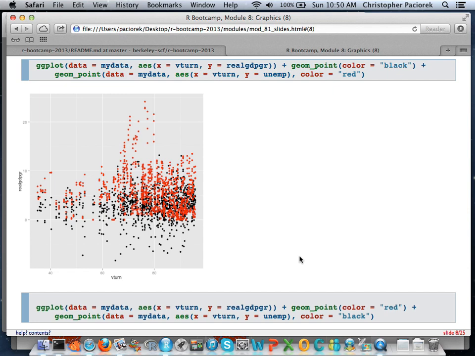Now say I wanted to add another layer on top of that. This time I also want to do points. I want to use the same data set, but now I want to graph voter turnout against unemployment, and this time I want the data points to be red. So this is the resulting graph that you'll get right here. You can see this is voter turnout.